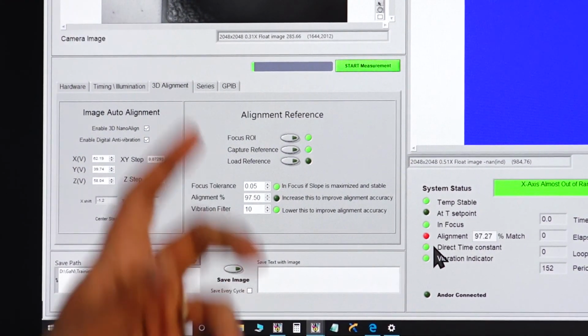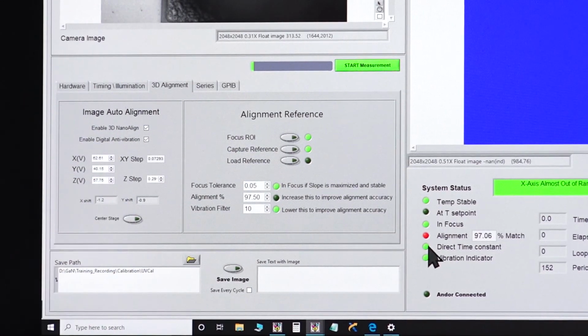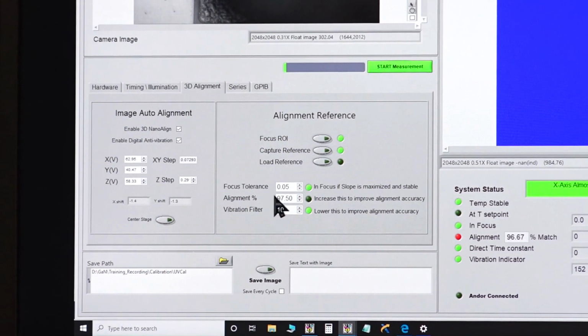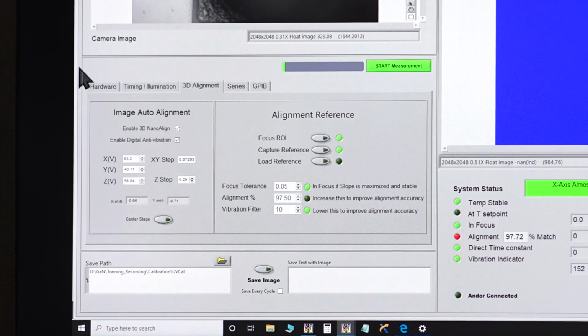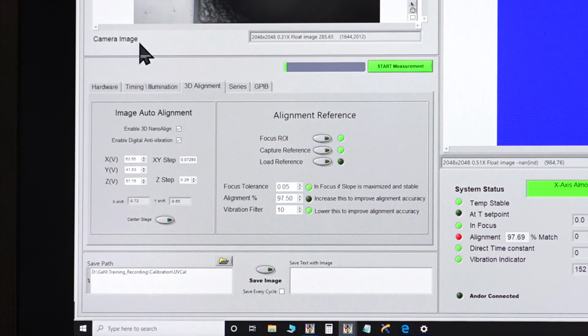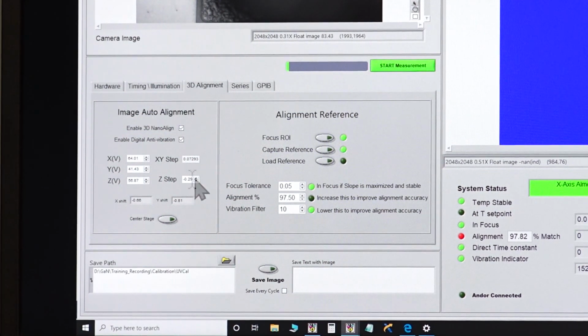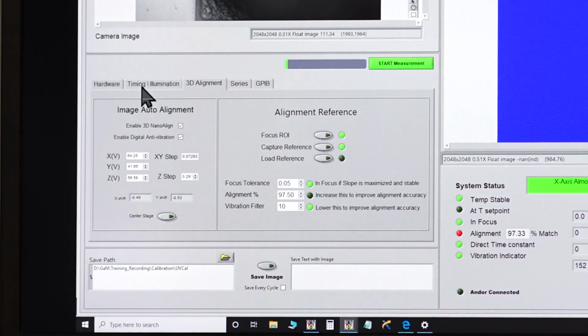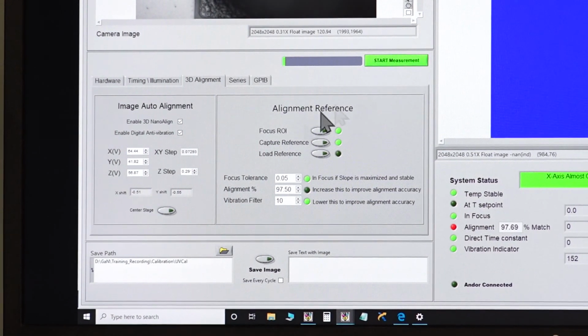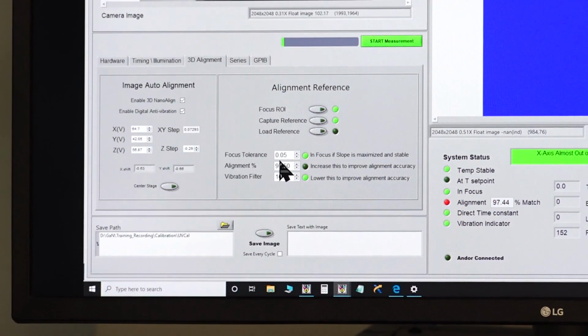It will wait for the piezoelectric stage to improve the alignment score. So if we set this higher, then all the bad data, all the noisy data will be easily rejected. But if we set this higher, the problem is the measurement time increases a lot. So if you have to make a faster measurement, then you should reduce this at the cost of a good measurement.